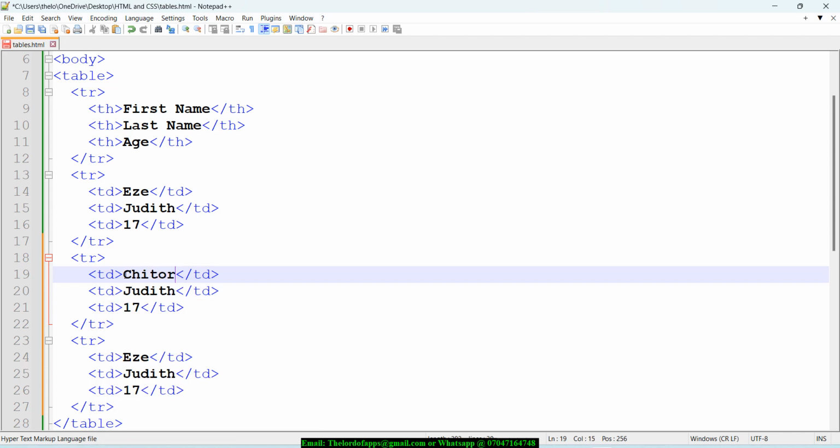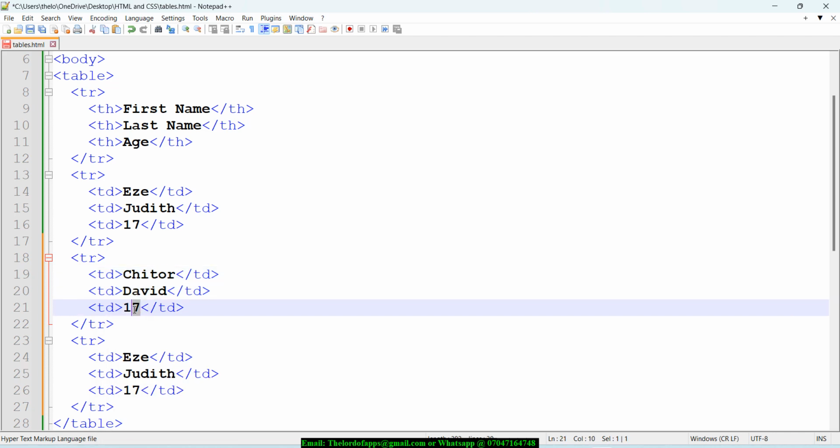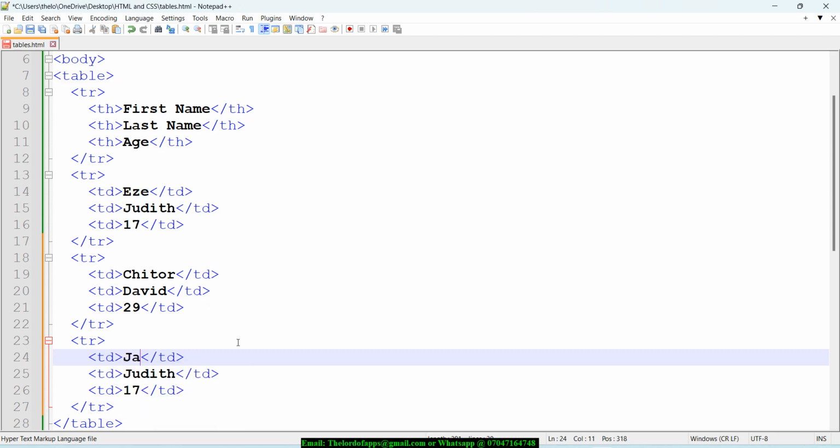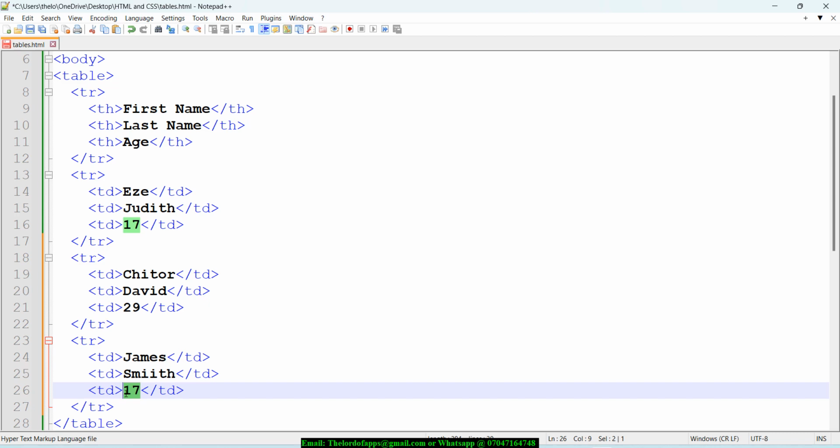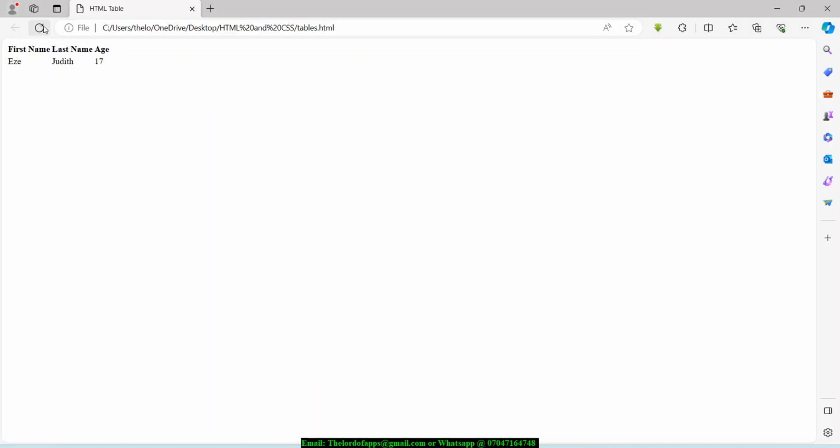So let's say this person is going to be Chito David, and let's say that his age is actually 29 at the moment. So this is going to be 29, and then we need to change this. Let's say this person is actually going to be James, let's say Smith. Okay, and let's say that his age is 39. All right, so if we save this, you see that we have 2 more lines added to the previous. Okay, we have this right now within our page.